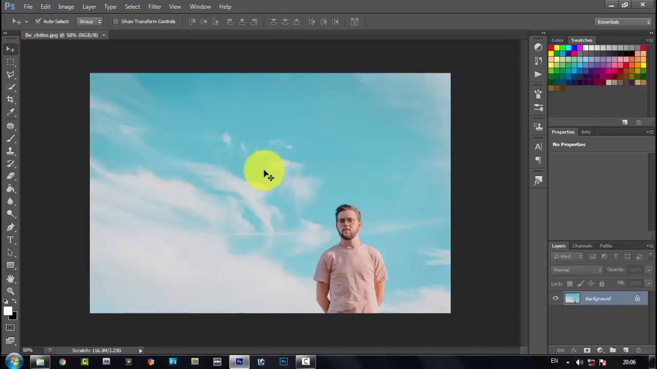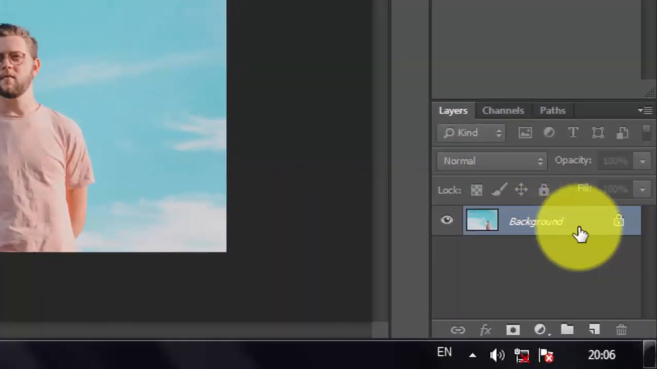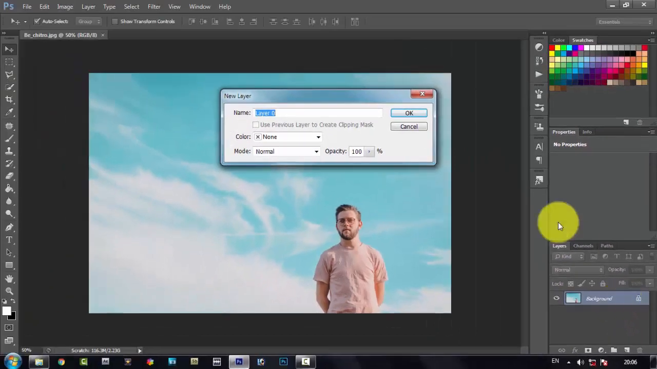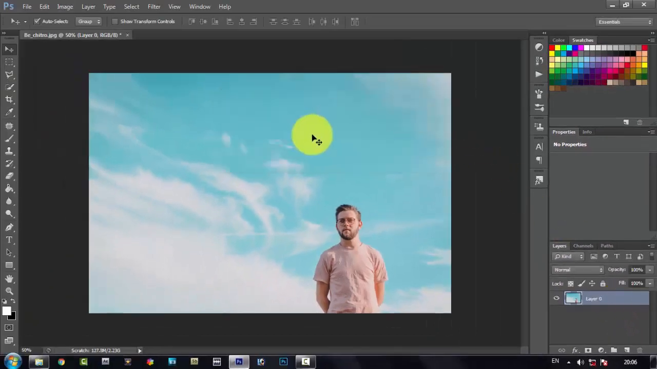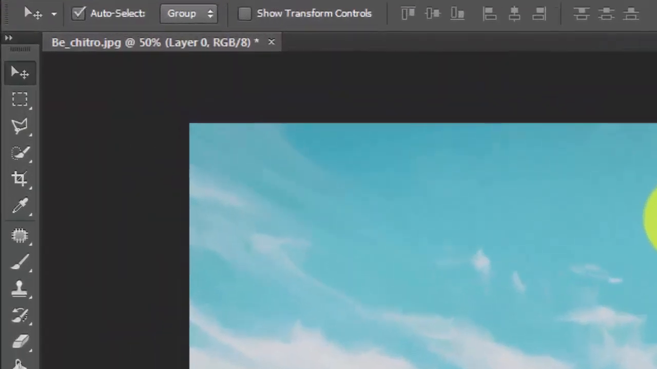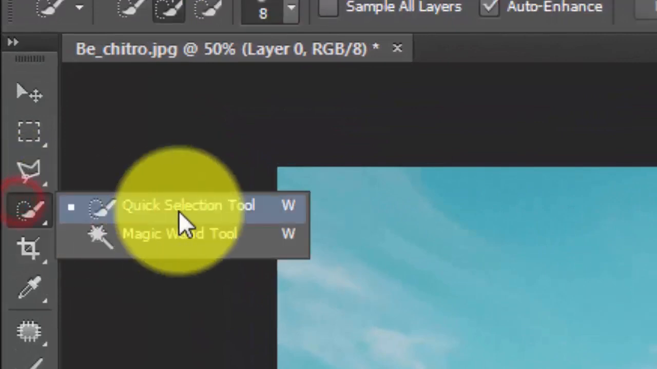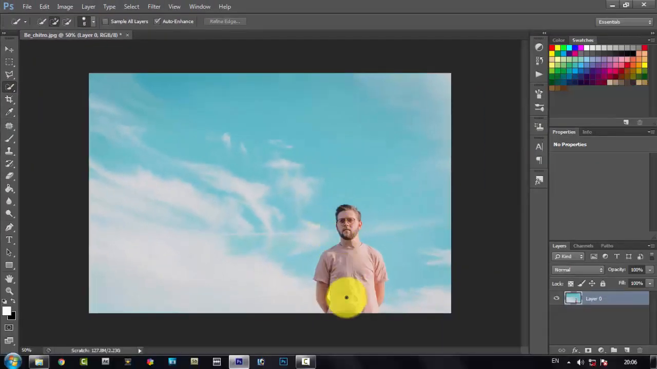So first what you have to do, you have to unlock your background layer. So just double click and hit OK. So my layer is unlocked. Then select your quick selection tool and make a prominent selection of your object. You have to select very prominently so that it doesn't look artificial.